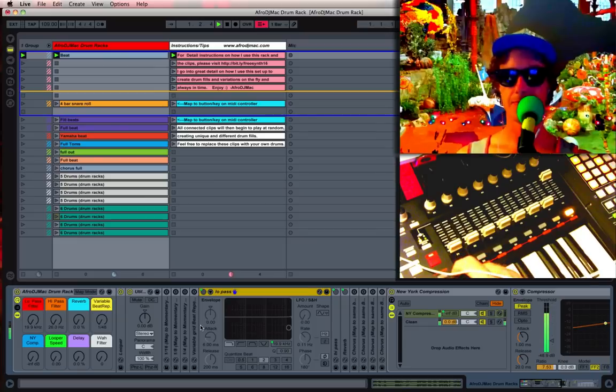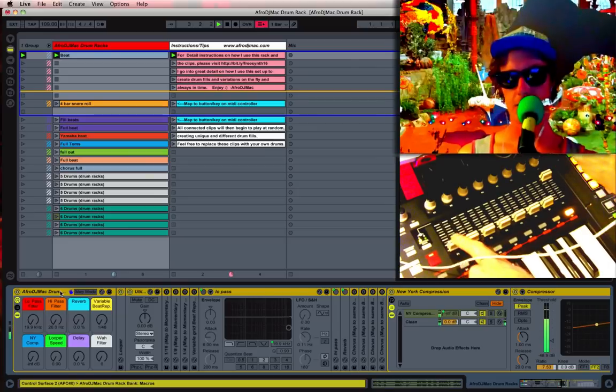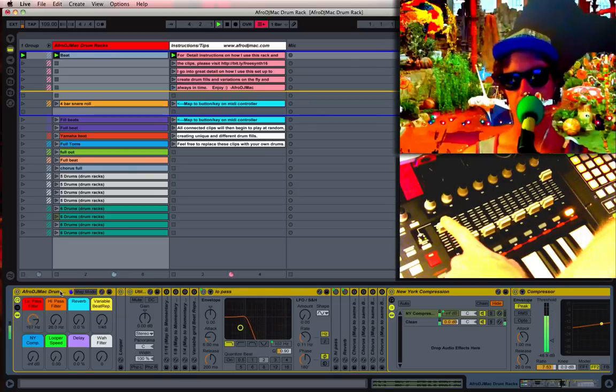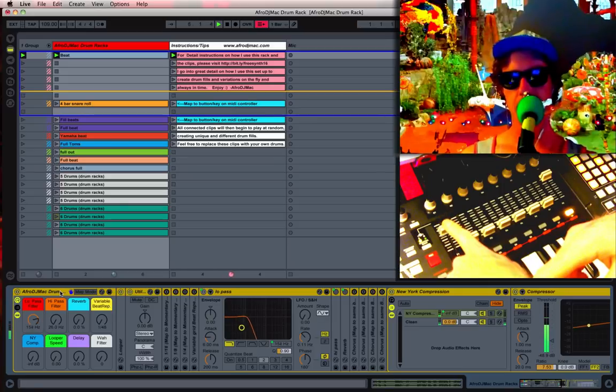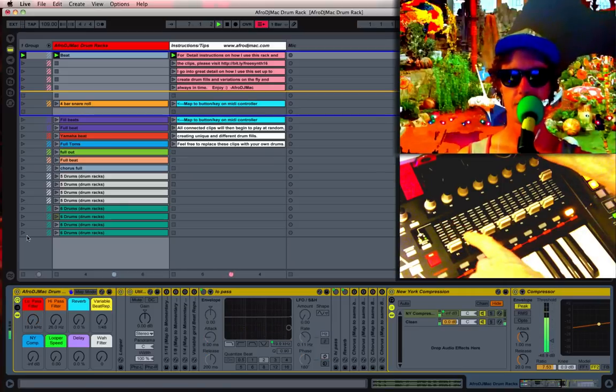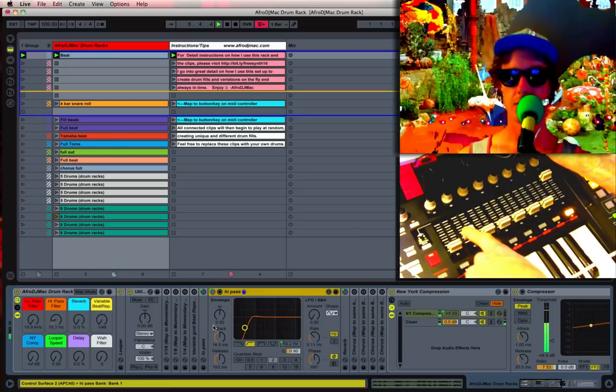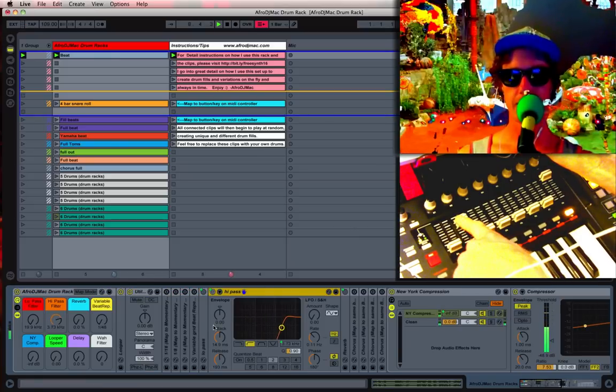Let's start with a beat. Here's the audio effect rack I use. It has a low pass filter, which I've mapped to this fader. When it's all the way down, the filter is off. Same thing with the high pass filter. As I move it up, we cut out the lows.